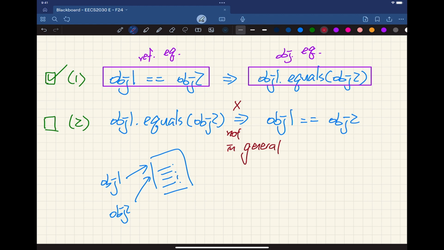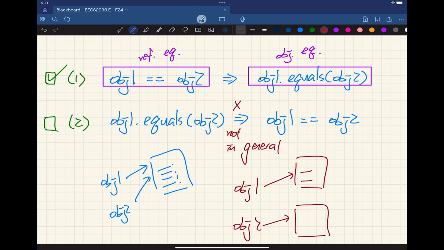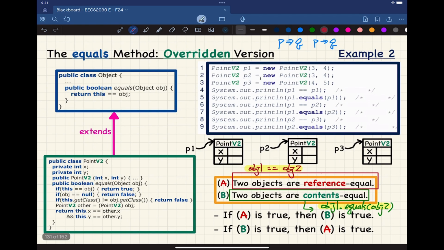For example, if you have obj1 and obj2, let's say this is one object and here is a different object, but maybe their contents, attribute values, x and y, are just the same, but they're different objects, right? That's important.